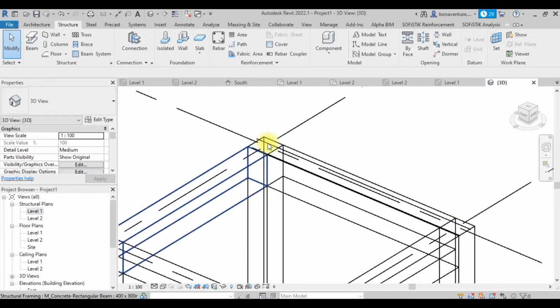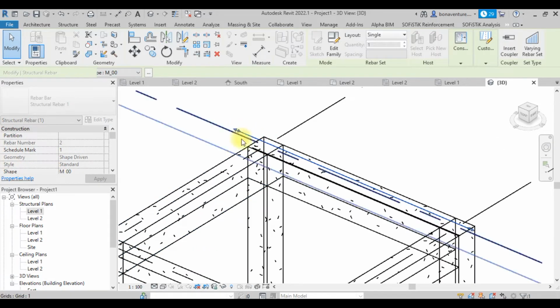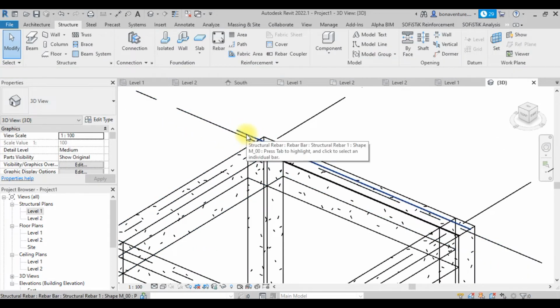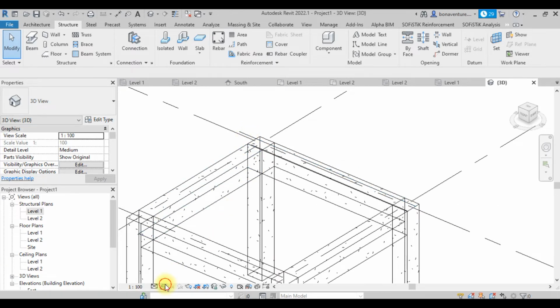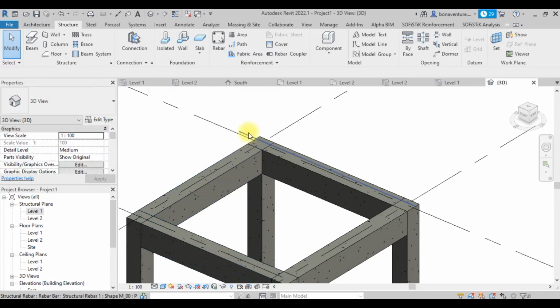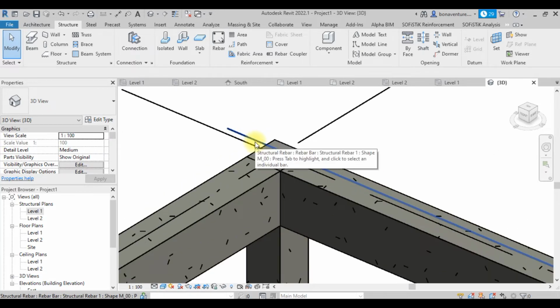When it happens this way, let me drag this out so that we'll be seeing it well. When it happens this way, we have three things that we can do. First, let me take this back to shaded. Okay, and this is the reinforcement. No matter how you zoom, it will still be like a line.